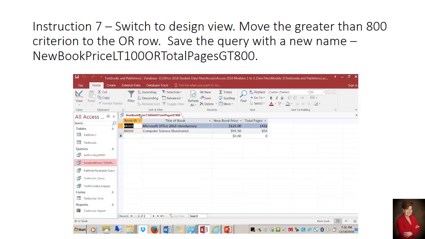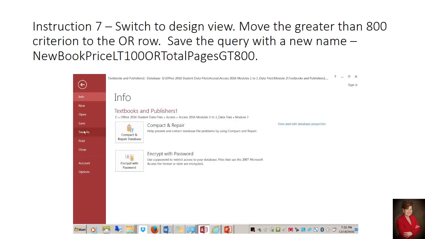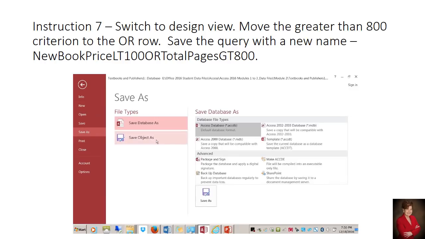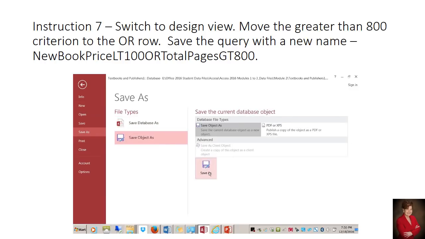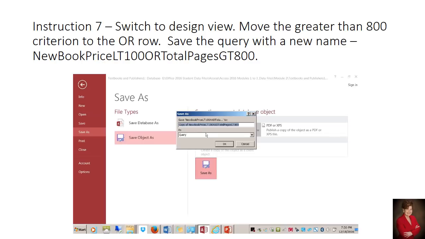We are going to save this file, save as, save object as, save as, and we are going to name this one new book price less than 100 or total pages greater than 800. And click OK.